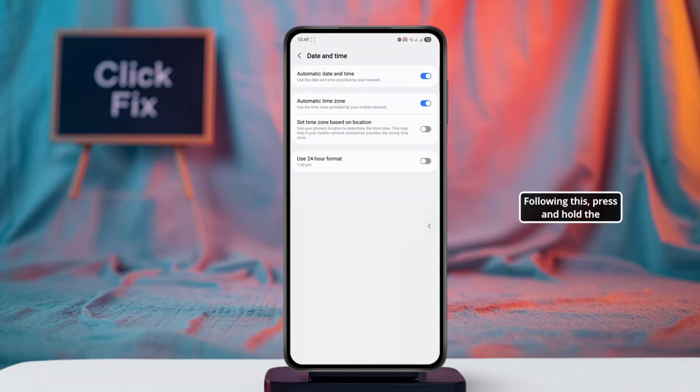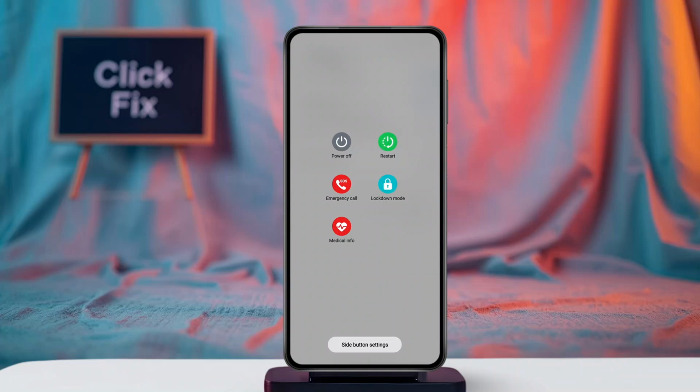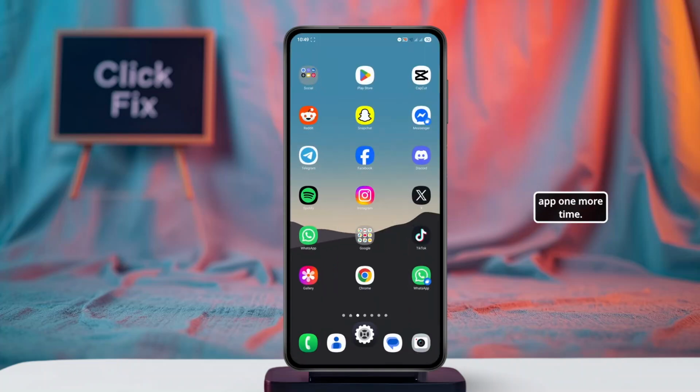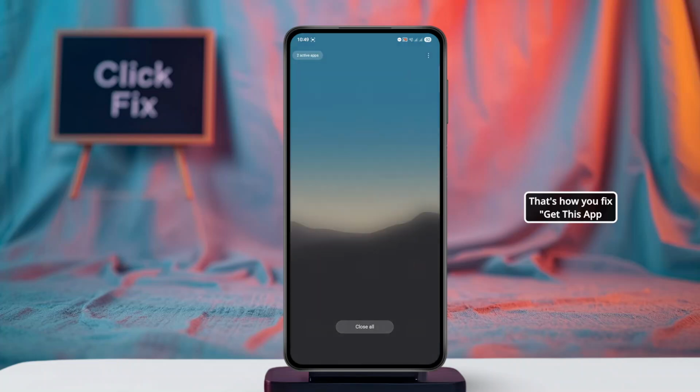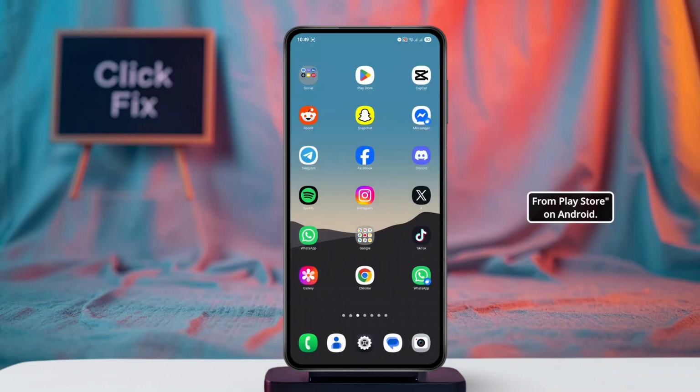Following this, press and hold the power button until the power menu appears and tap Restart. Finally, once your device boots back up, open the Play Store and try installing the app one more time. That's how you fix Get This app from Play Store on Android.